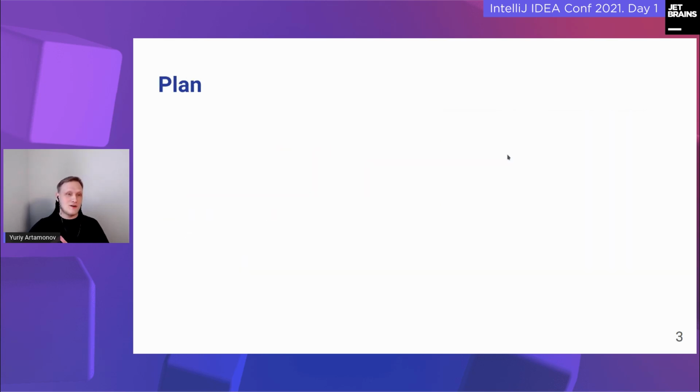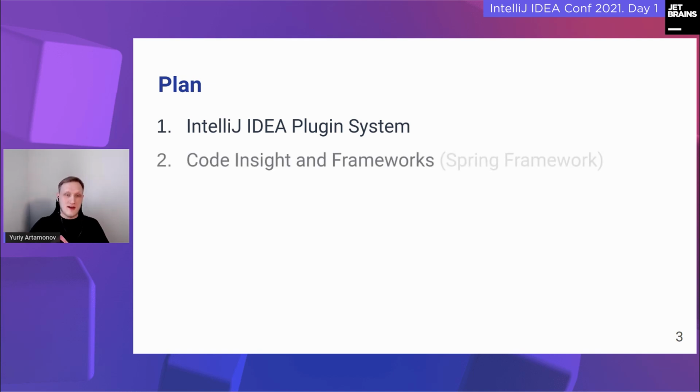Okay. So there is a small plan for this talk. First of all, I'm planning to tell you more about the IntelliJ IDEA plugin system, so we can dive into this topic and see how it is built inside. Then we will see how we can build support for a custom framework, and the custom framework today will be the well-known Spring framework. Let's just imagine that there is no support inside IntelliJ IDEA for Spring. Let's imagine, because actually there is good support for the Spring framework inside IntelliJ IDEA.